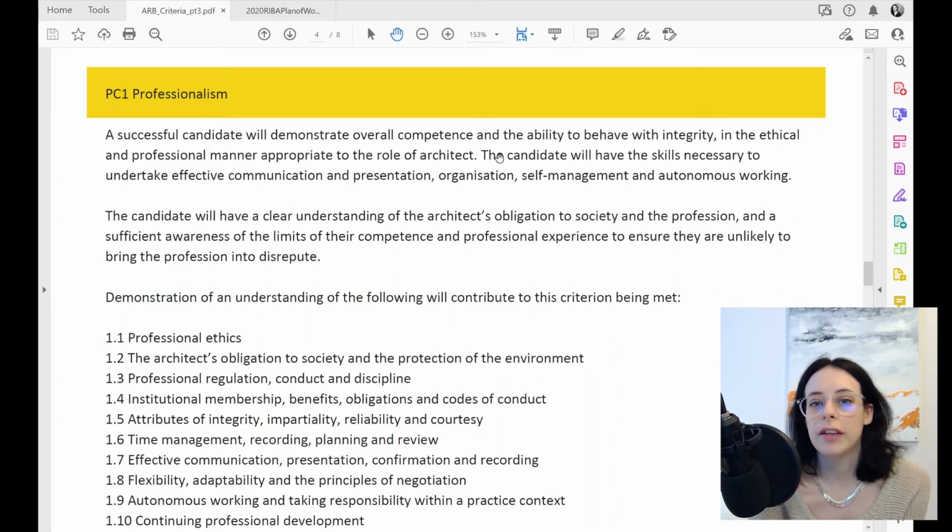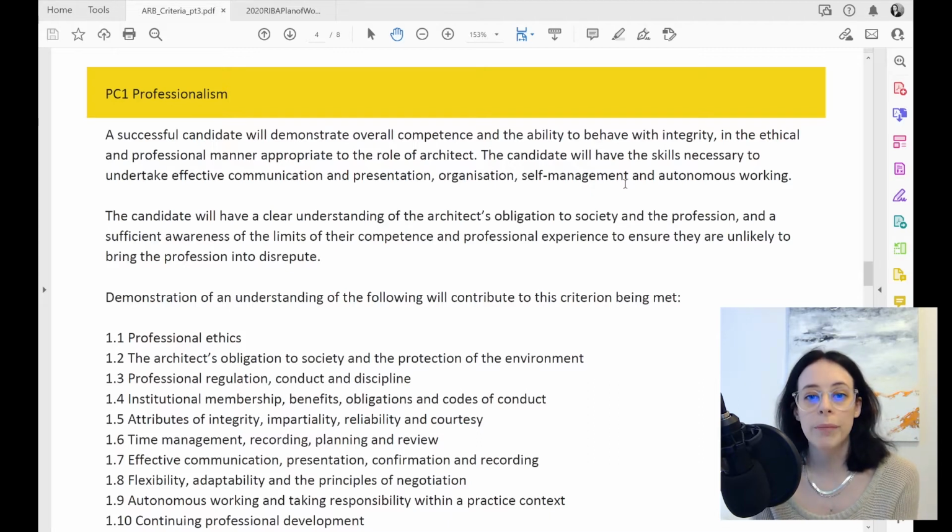Specifically, you're looking at these keywords because that's the different level they're looking for with different things. With the first one, like we said, they're looking for the ability for any candidate to act with overall competence and integrity, and be professional in their work. That's essentially quite a simple thing to do as long as you do that within your day-to-day job and make sure that you maintain it. The second is a little bit more detailed because they're looking for you to have skills specific for communication, presentation, organisation, self-management and autonomous working.